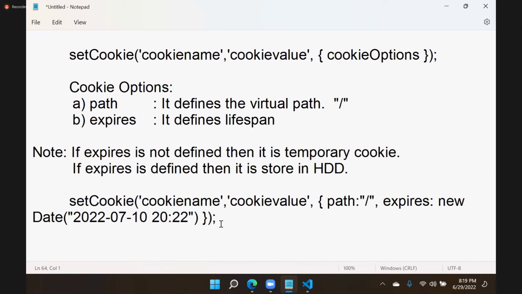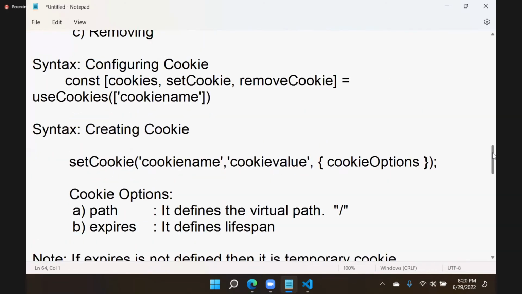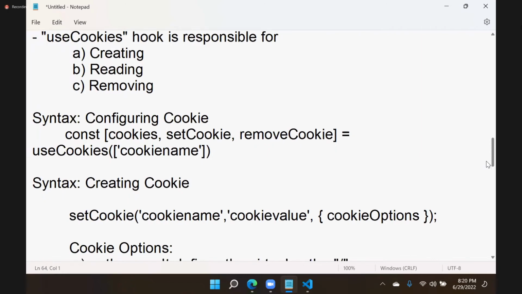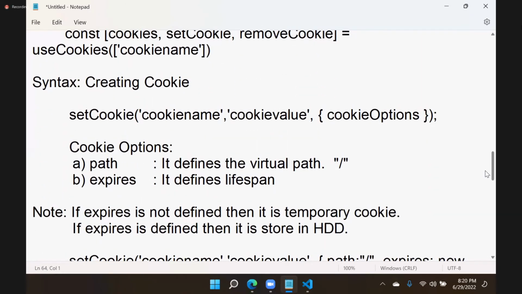If expires is not defined, actually these options are optional, not mandatory. If they are not defined, it will be temporary. It is stored temporarily. Otherwise, it is permanent, right? This is how we set the cookies. So first point, we have to configure the cookies. Second point, you have to create the cookies.